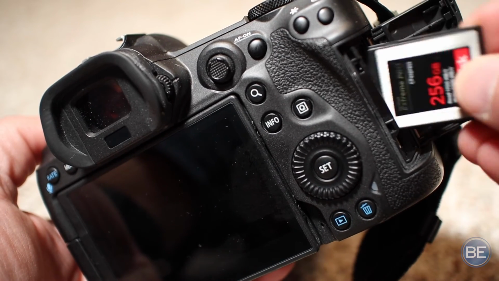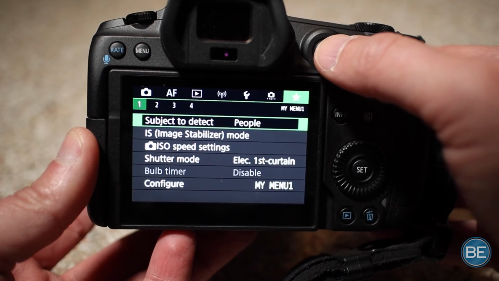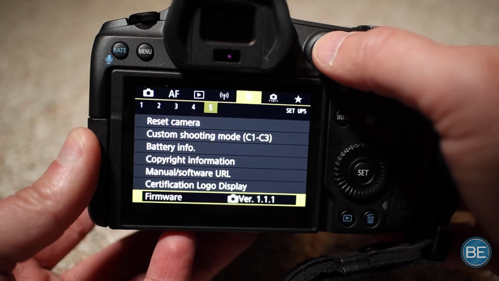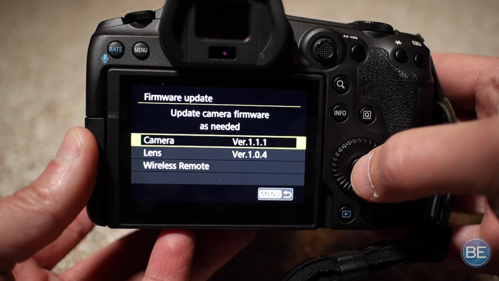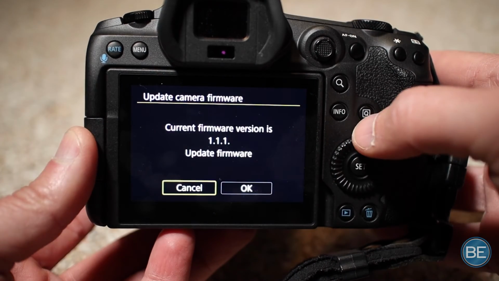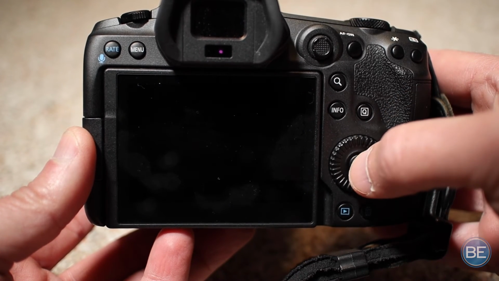Okay, from here, the memory card's going to go right back into the camera. All right, and in your menus, you're going to go to the little wrench. Down at the bottom of the last section here, you have the firmware. Click on that. Right now, it says camera is version 1.1.1. Click on that, and it says current firmware version is 1.1.1. Update firmware, and you're going to click OK.